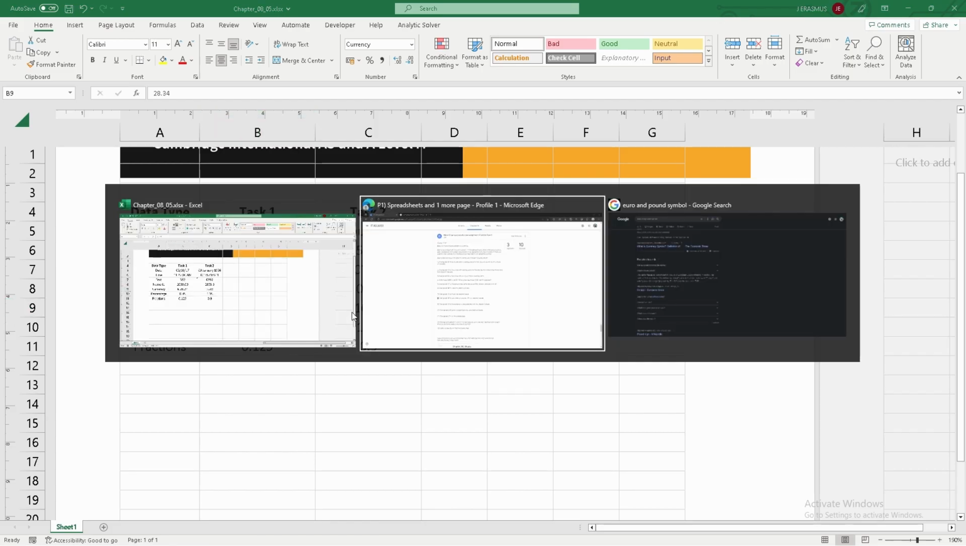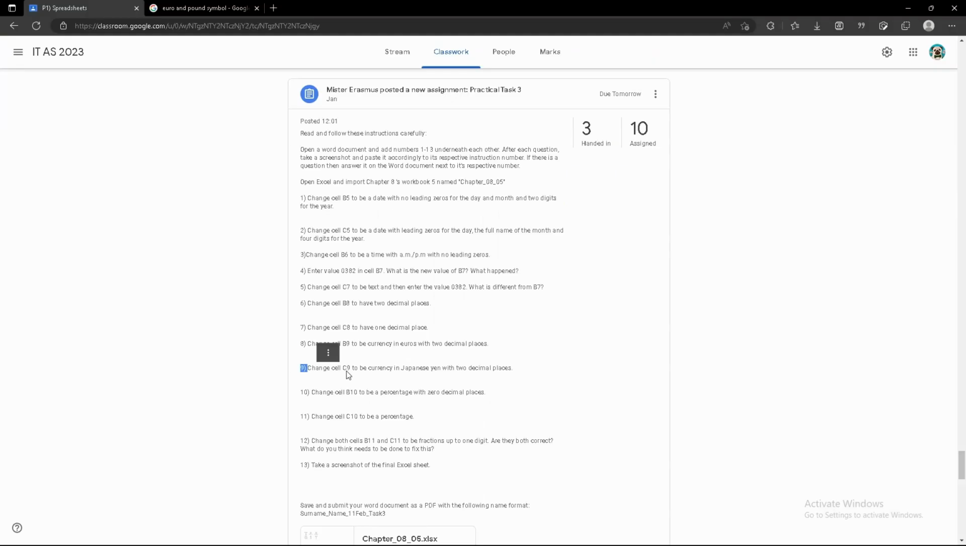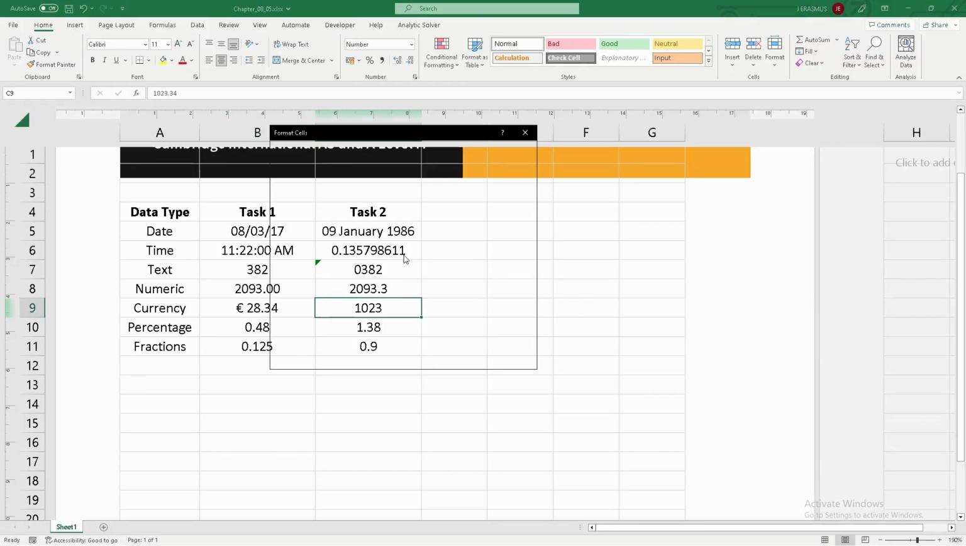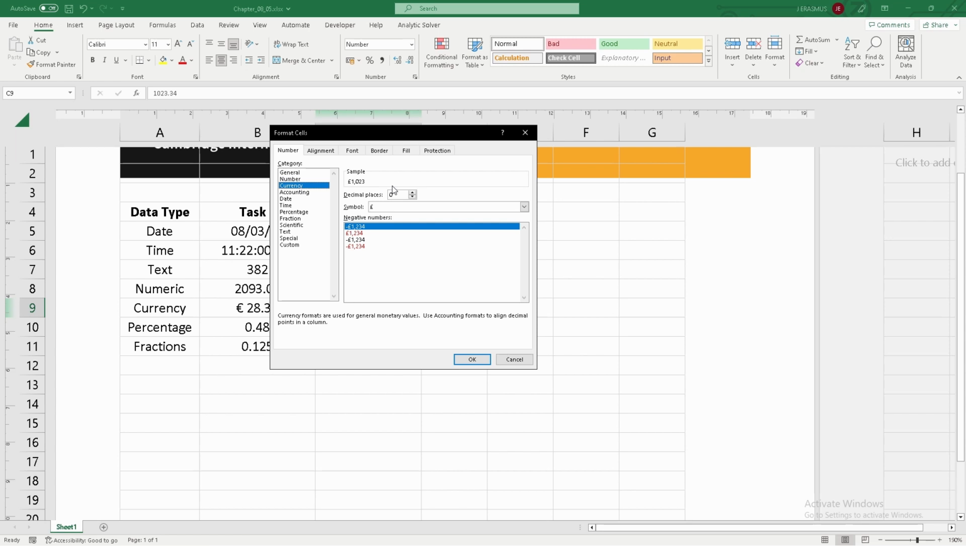Perfect. Okay, next one is change cell C9 to be the currency in Japanese yen with 2 decimal places. So this must be Japanese yen. So again, we go to currency. And now we need to find yen. I just want to see if I can type in yen. Okay, it doesn't seem to find it there. Japanese yen. Let's just go up the list.